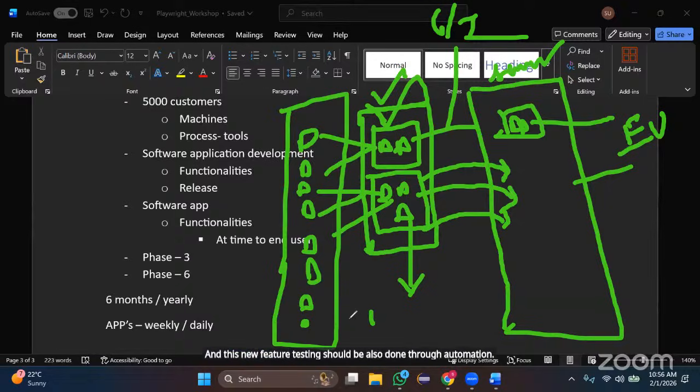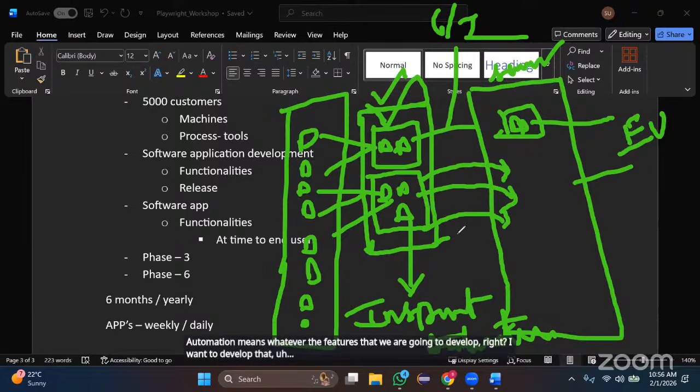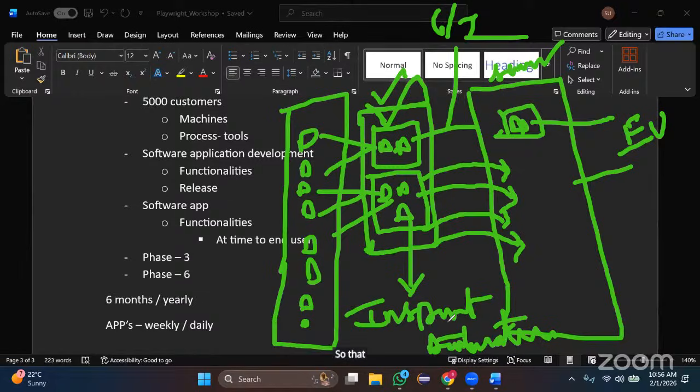That is what we say in sprint automation. Sprint automation means whatever features we are going to develop, I want to develop and test them before getting them released to production. So that is what we say in sprint automation.